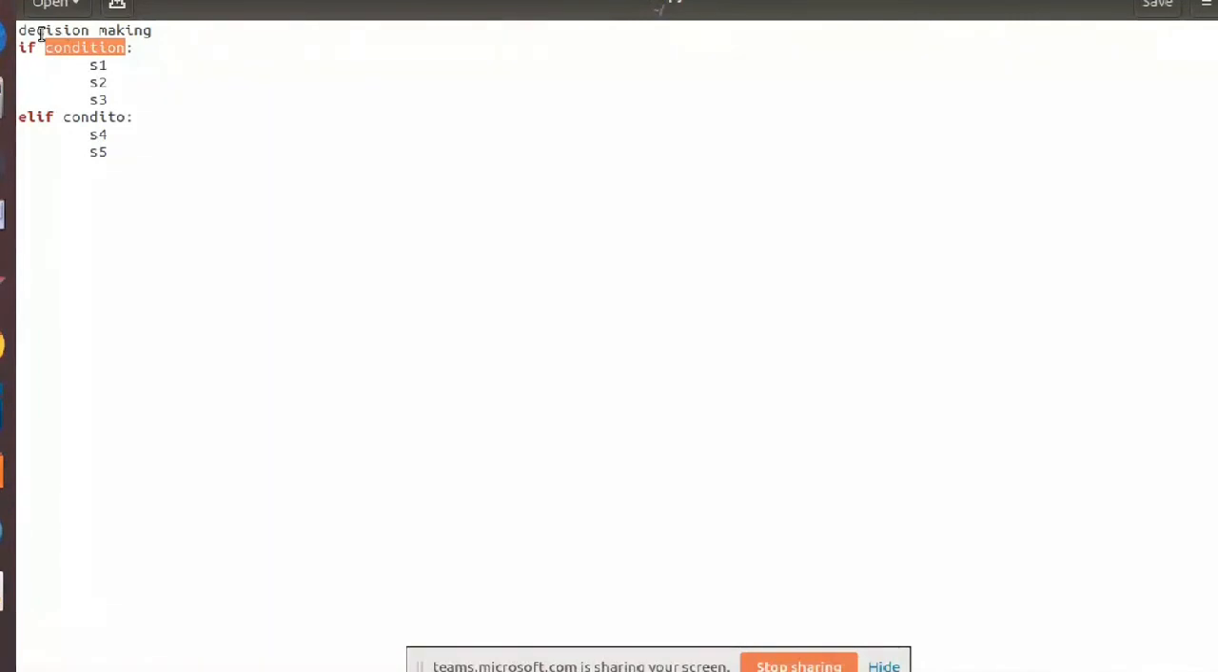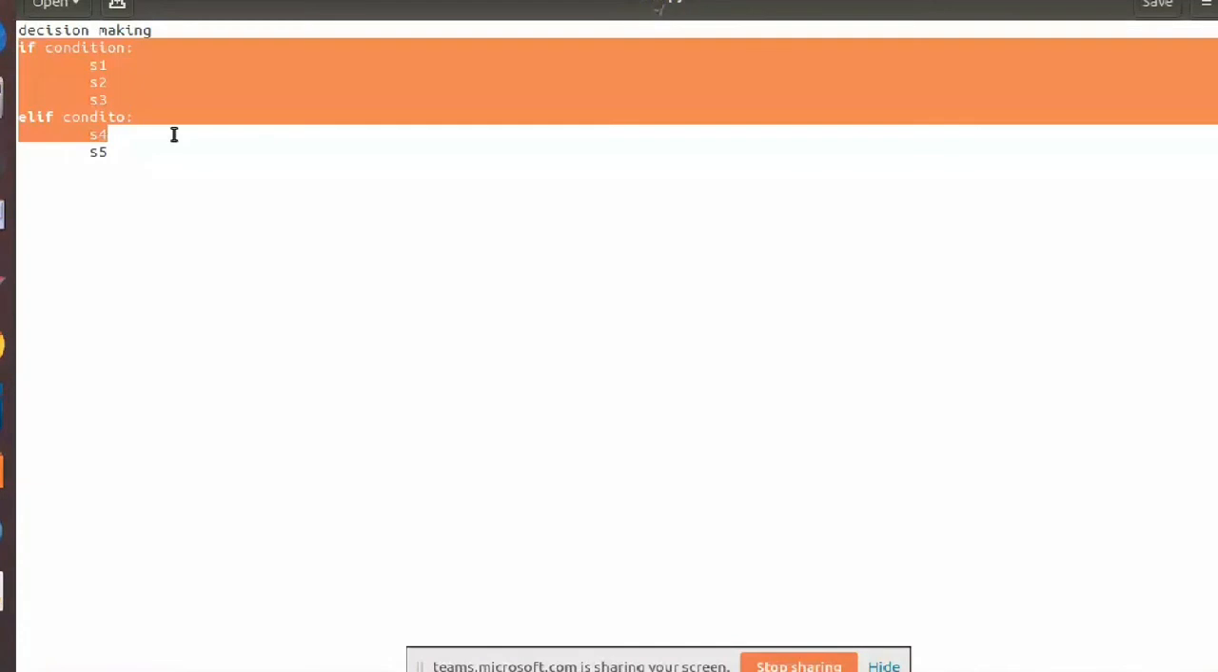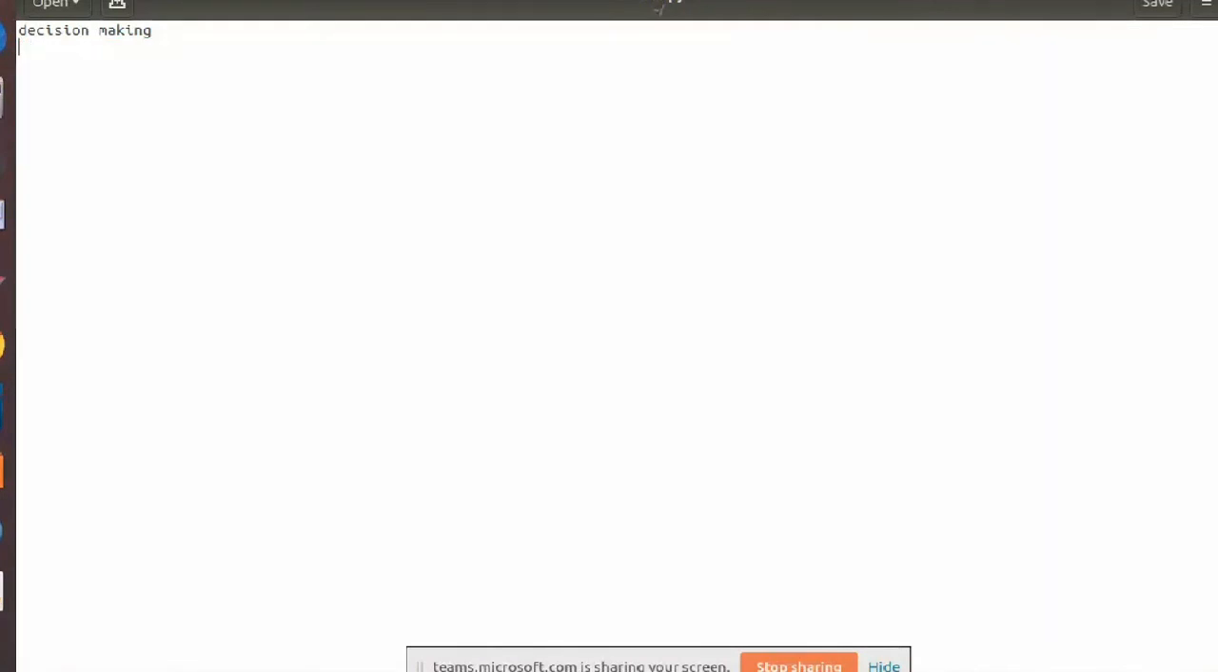So this is what is called the decision making process inside your program. I needn't throw much light on this concept because you already learned it in your C programming. Let us look into the keywords associated with decision making.